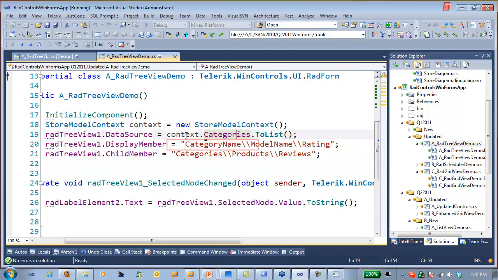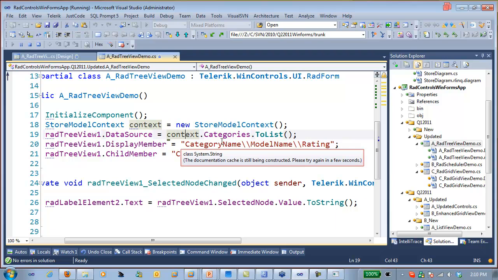Categories is I'm using Open Access, which is an ORM that is free to use against any version of SQL Server except for SQL in the cloud. So I've got Open Access, which allows me to do LINQ queries against a context. It's very similar to Entity Framework in that sense. And so I've got categories. Categories have products. Products have reviews.